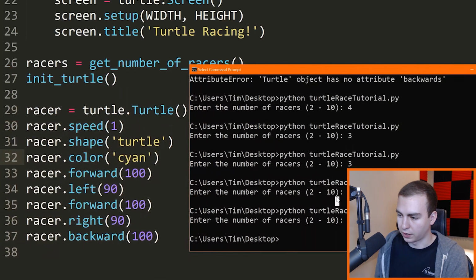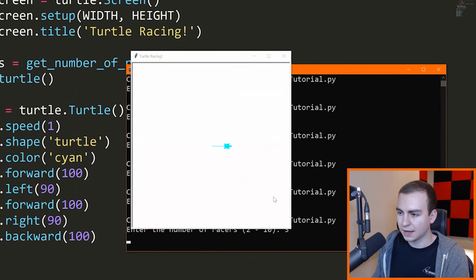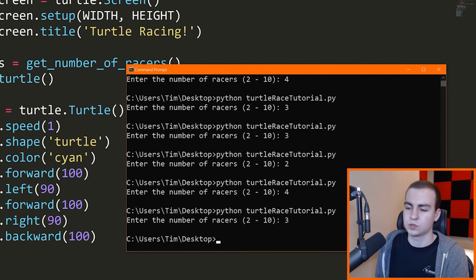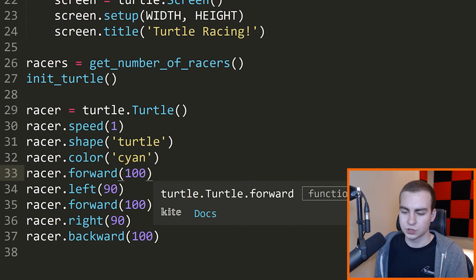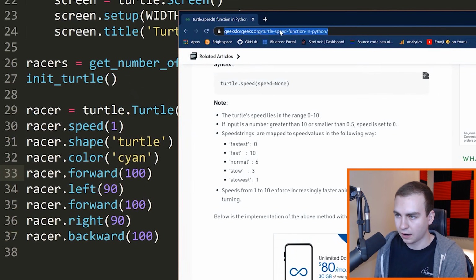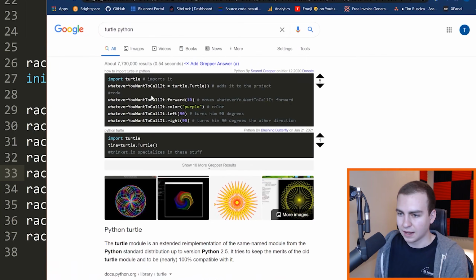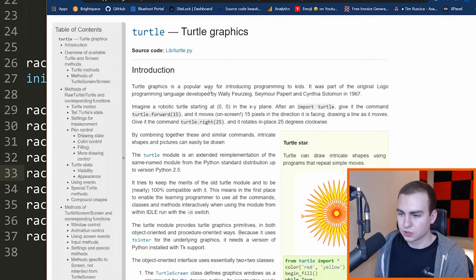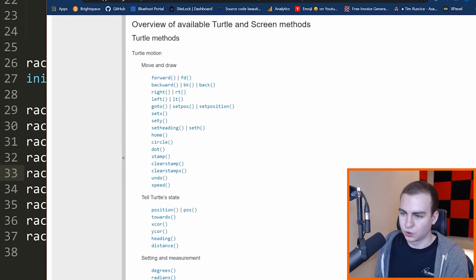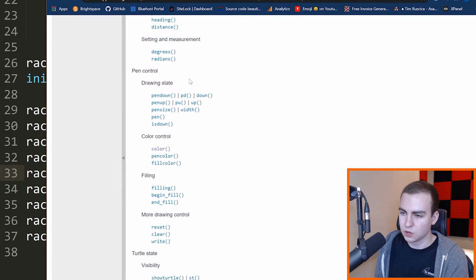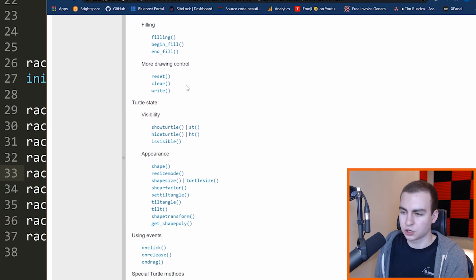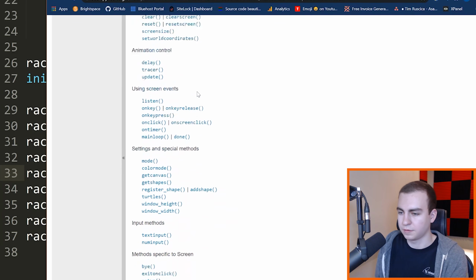So let's run our code here. And notice that now we get a cyan turtle, and that the line that it has is cyan as well. Now, there's a ton of other stuff you can do with turtles. If you want to see all of that, I would recommend you look up turtle Python like that, and then if you go to the turtle documentation, you can see a whole list of all of the possible stuff that you can do with your turtle. I'll be showing you some of this, but I won't obviously go through all of it.